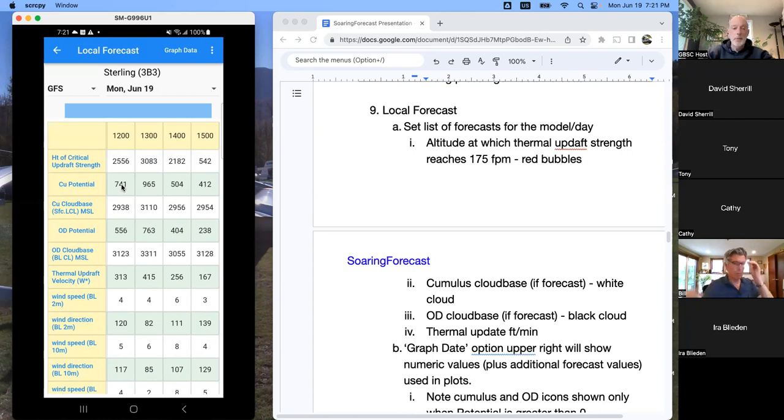And even numbers at 741 for cumulus, OD of 556. I've seen numbers that are up into the thousands, which sounds like a pretty definite thing. So when you're in the hundreds, yeah, it's maybe a little bit iffy. When you get numbers into the thousands, yeah, sounds like a more definite thing.